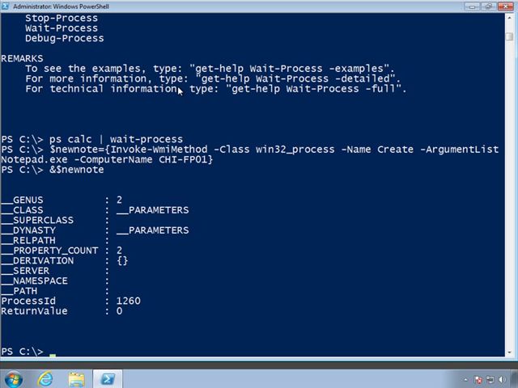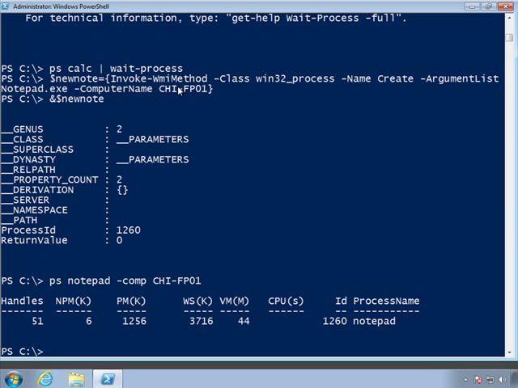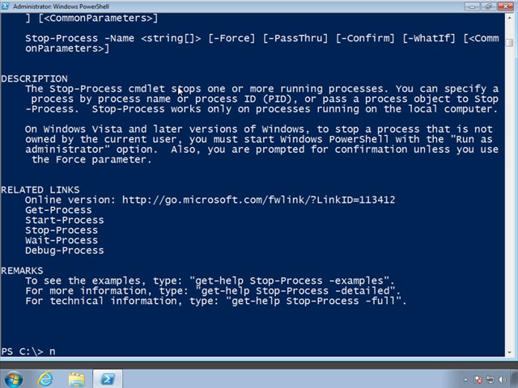All right, and there's a return value, so that started Notepad on the remote computer and would run for as long as it would need to run or until the scope of that command ended. In fact, let's run Get-Process for Notepad on that computer, and there you can see the process is, in fact, still running. Which takes us to the next thing, stopping or killing a process. So we'll look at Stop-Process, specified by ID or by name.